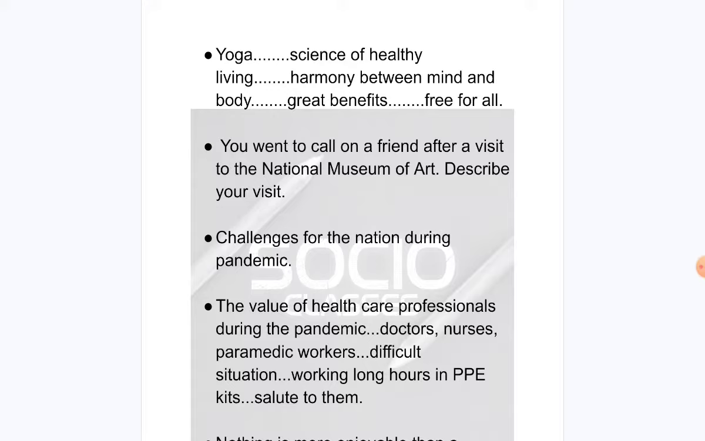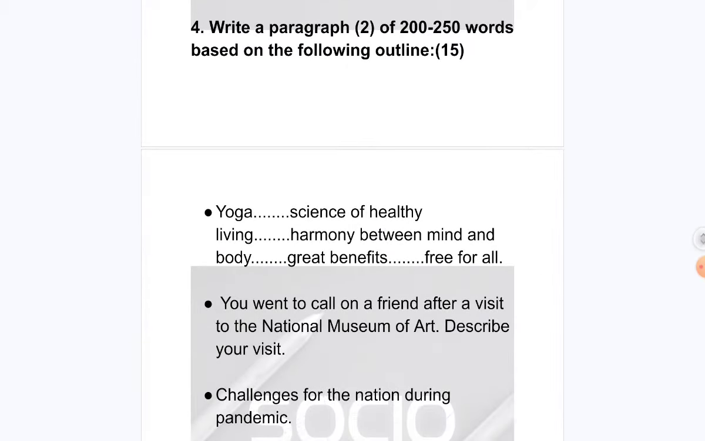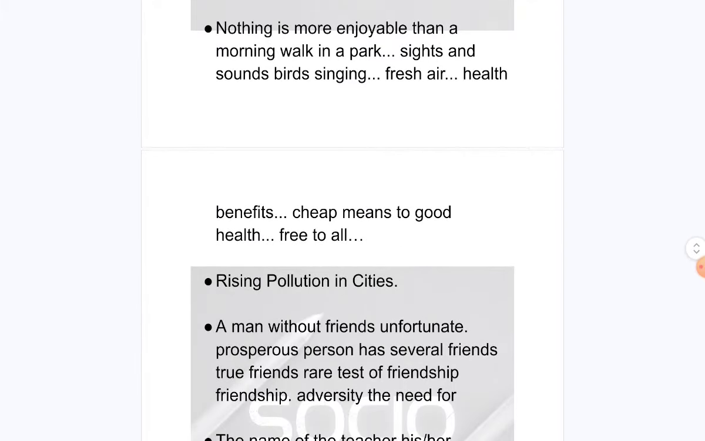Describe your visit. Challenges for the nation during pandemic. The value of healthcare professionals during the pandemic: doctors, nurses, paramedic workers, difficult situation, working long hours in PPE kits, salute to them. Also, question 4 is of 15 marks. Nothing is more enjoyable than a morning walk in a park: sights and sounds of birds singing, fresh air, health benefits, cheap means to good health and free to all.